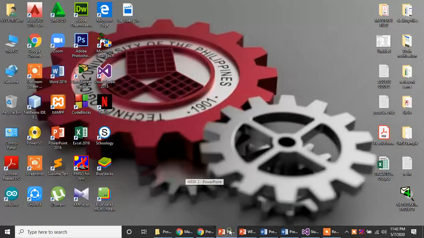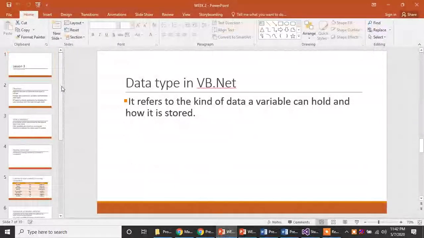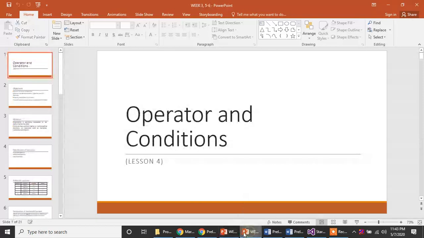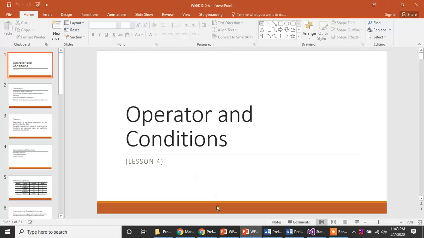Using the week 2 and week 3 of your lesson. Okay. So the presentation is already uploaded on your Schoology account. I hope you read it, no? Your week 3 and your week 2 and week 3, 5, and 6 presentation. So the topic that I'm going to show you is on these two particular presentations. Okay, so let's start with the operator and condition.